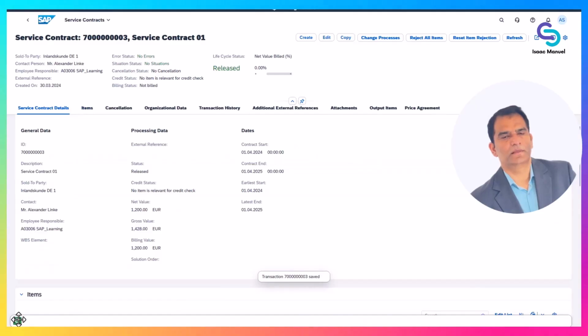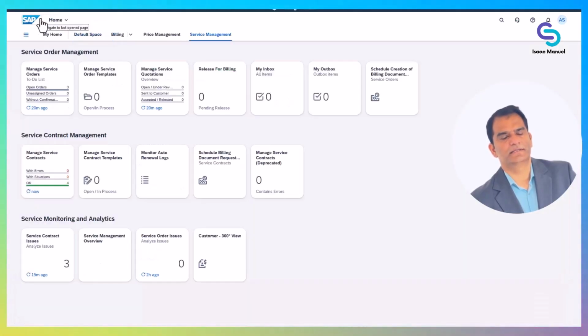To confirm and finalize these changes, let's select Save. By saving, we securely store the updated contract details into the SAP S/4HANA Cloud database, ensuring data accuracy and integrity across our system. The service contract has now been successfully saved.